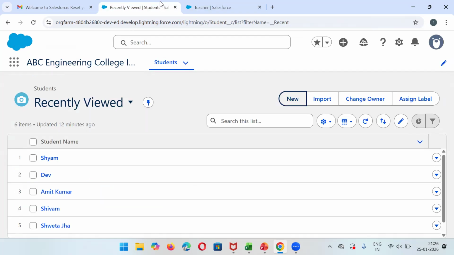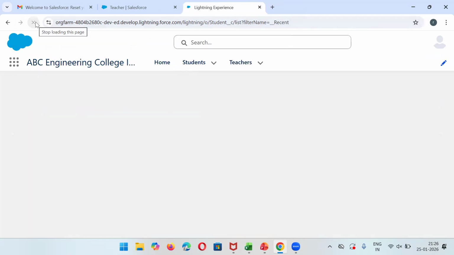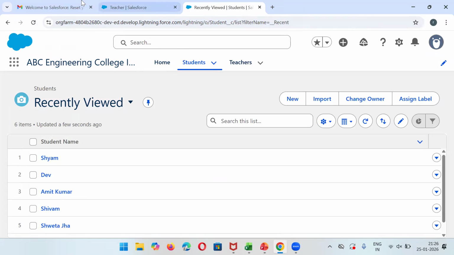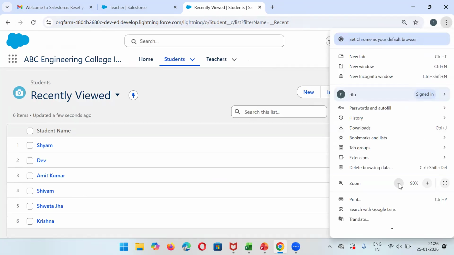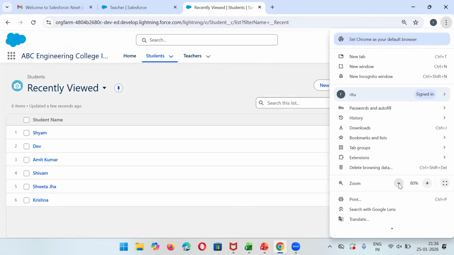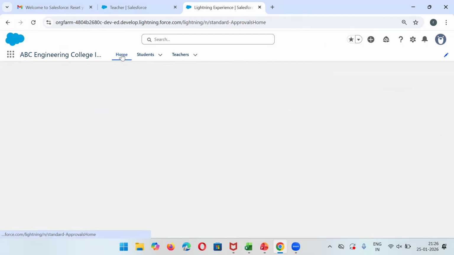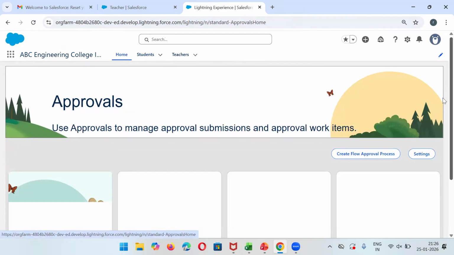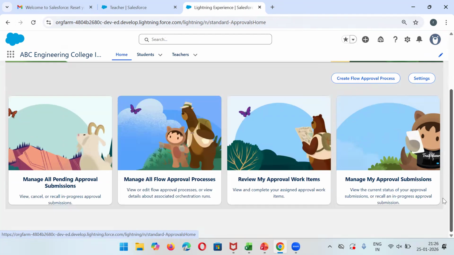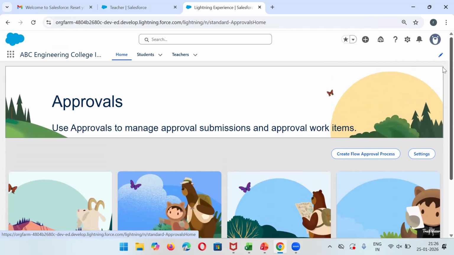Okay. Now let's go back to our app and refresh it from here. Now, see, this teacher tab is created in my app, right? I will just zoom out so that you can see it properly. Okay, so home tab I added. This is a standard tab where I can put images like this. I can put my approval things, everything. We'll talk about it later on.